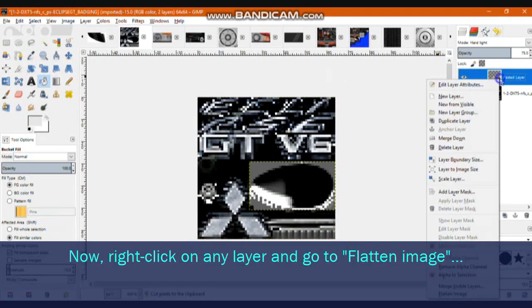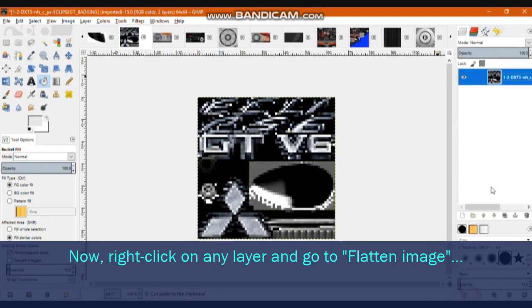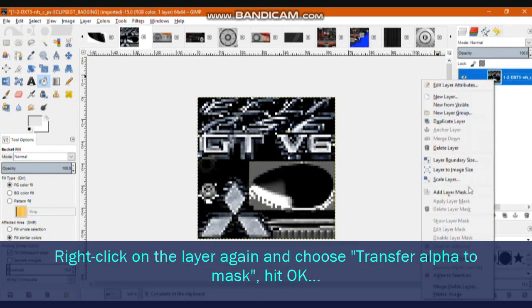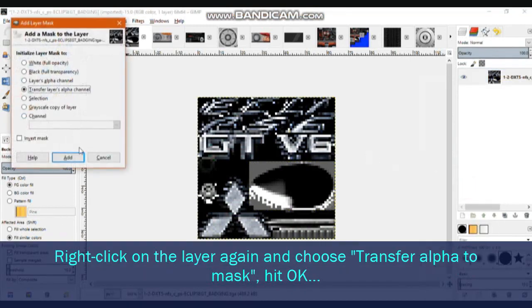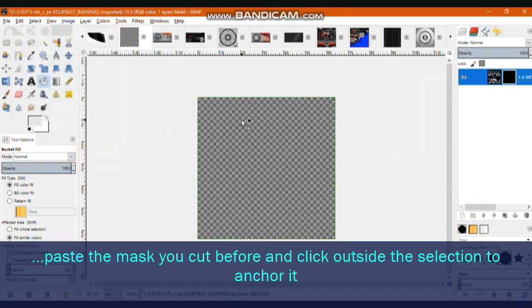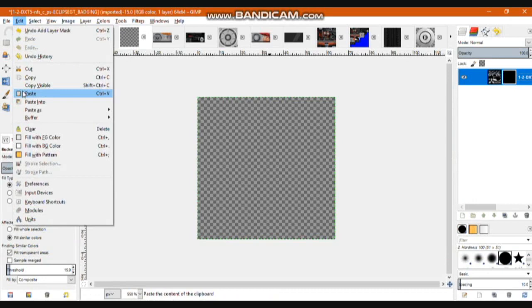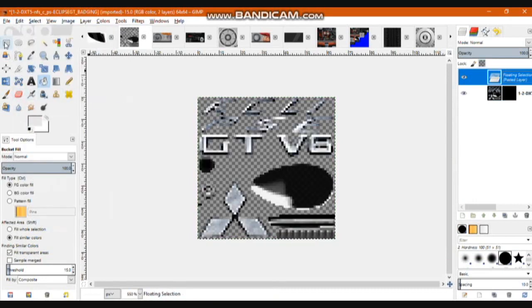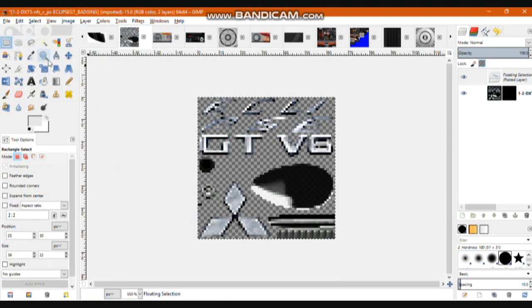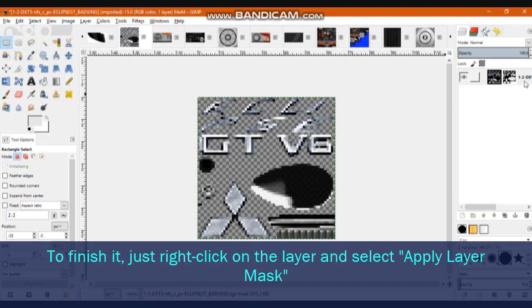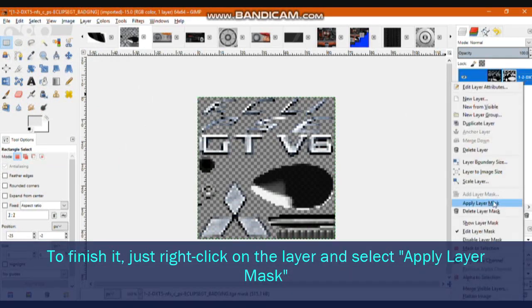Now right click on any layer and go to Flatten Image. Then right click on the layer again and choose Transfer Alpha to Mask. Hit OK. Paste the mask you cut before and click outside the selection to anchor. To finish it, just click on the right layer and select Apply Layer Mask.